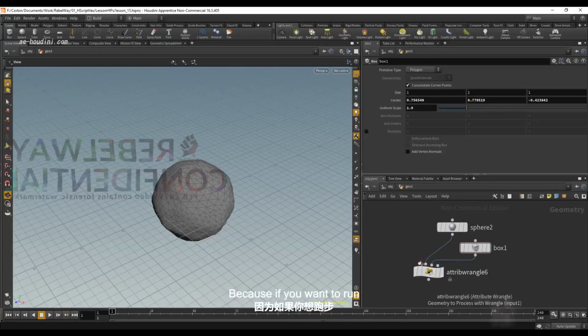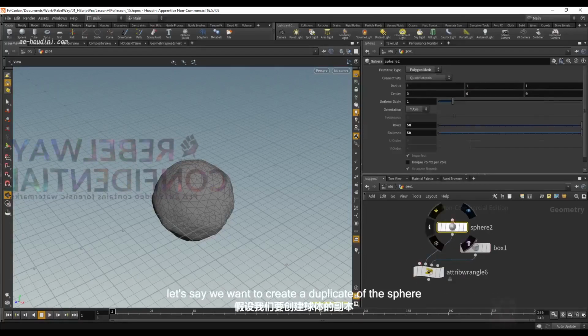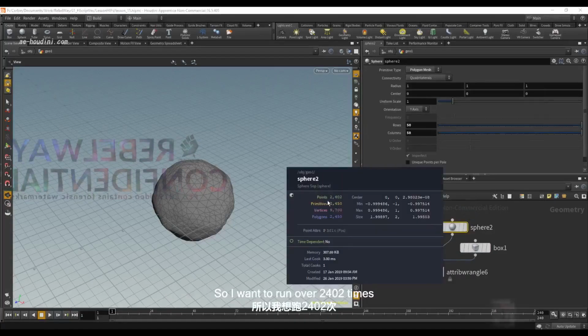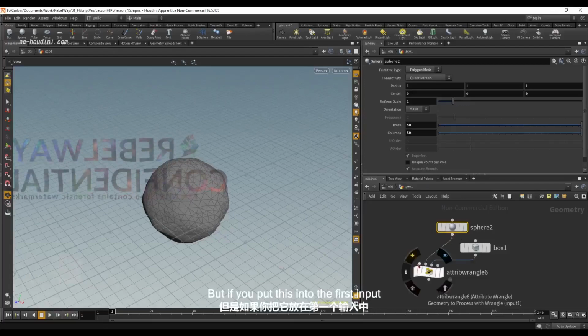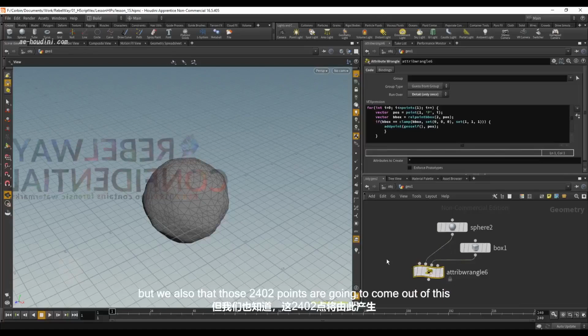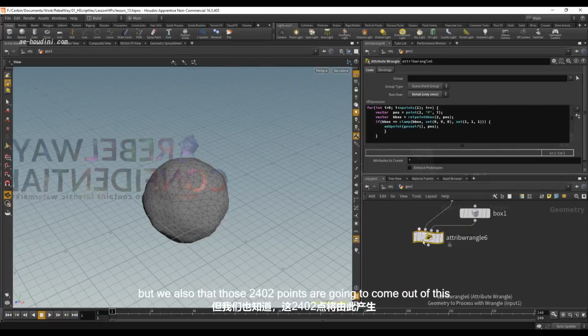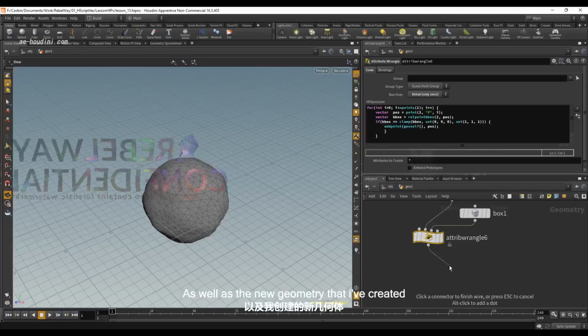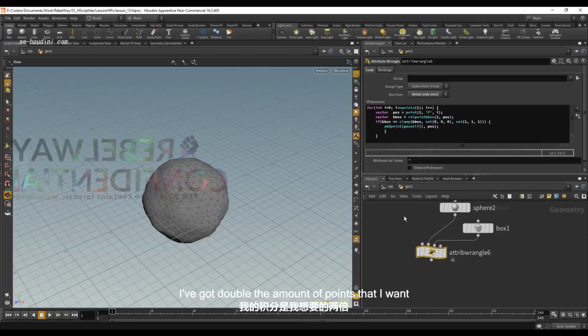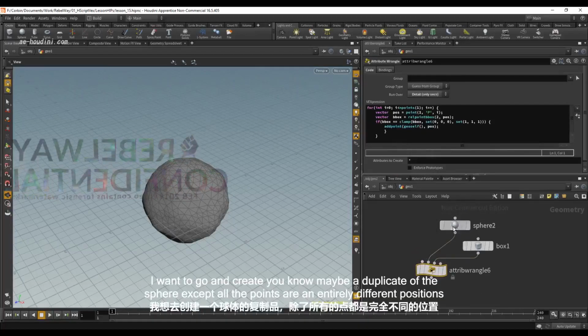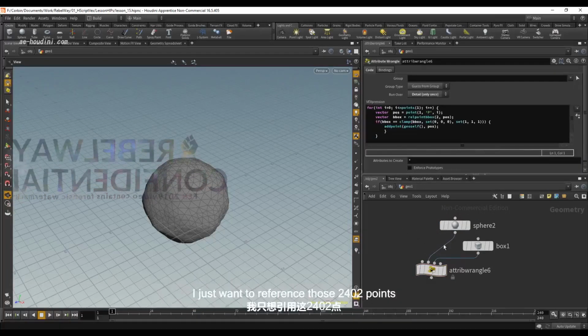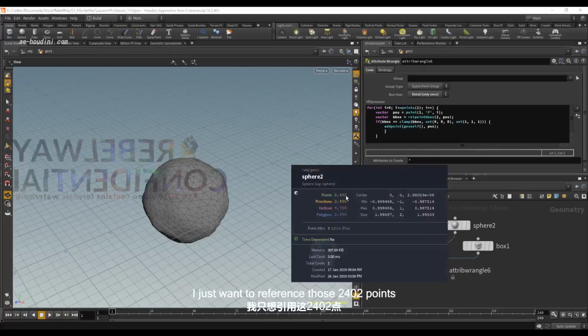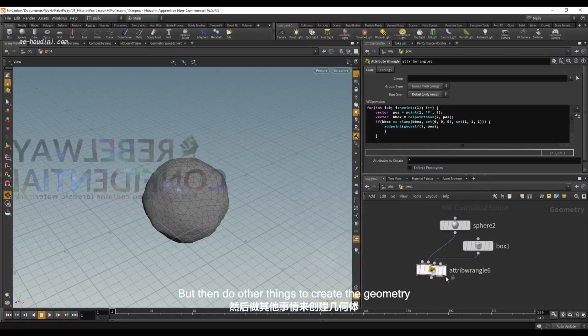Okay? Because let's say we want to create a duplicate of the sphere, so I want to run over 2,402 times. But if you put this into the first input, sure, we're going to loop that many times, but those 2,402 points are going to come out of this output, as well as the new geometry that I've created. So now I've got double the amount of points that I want. Instead, I want to create maybe a duplicate of the sphere, except all the points are in entirely different positions. I just want to reference those 2,402 points, but then do other things to create the geometry.